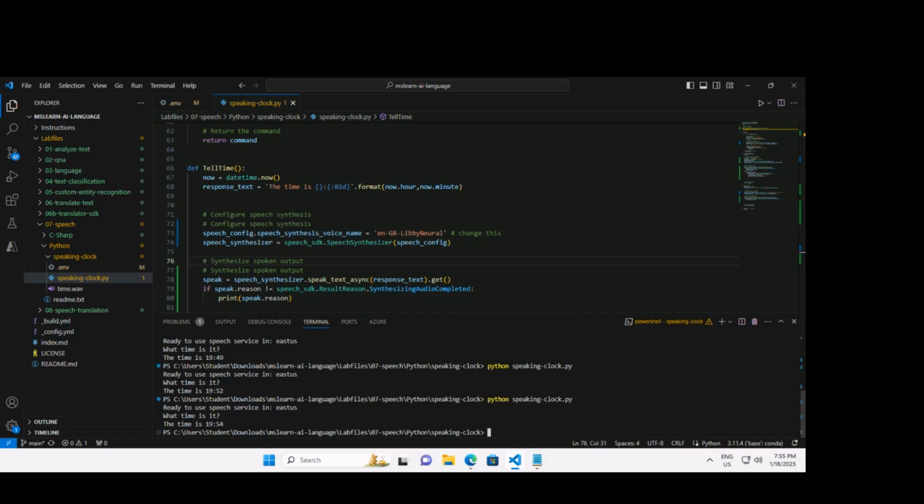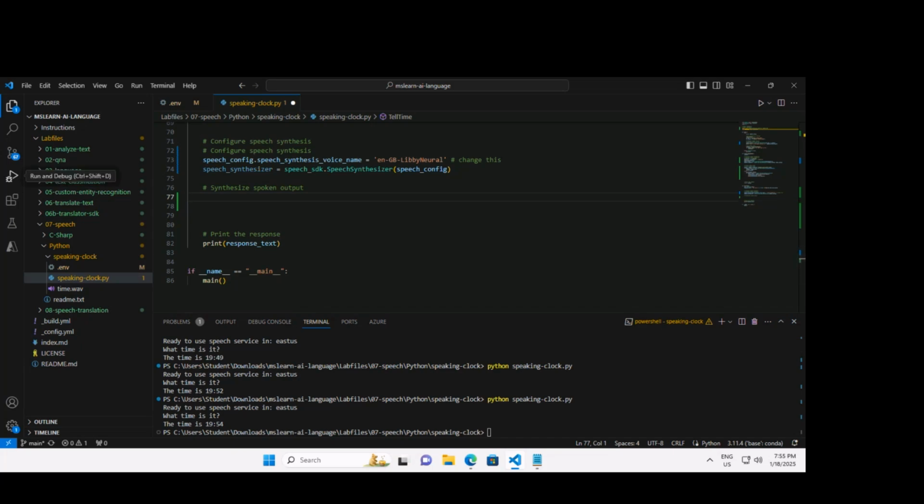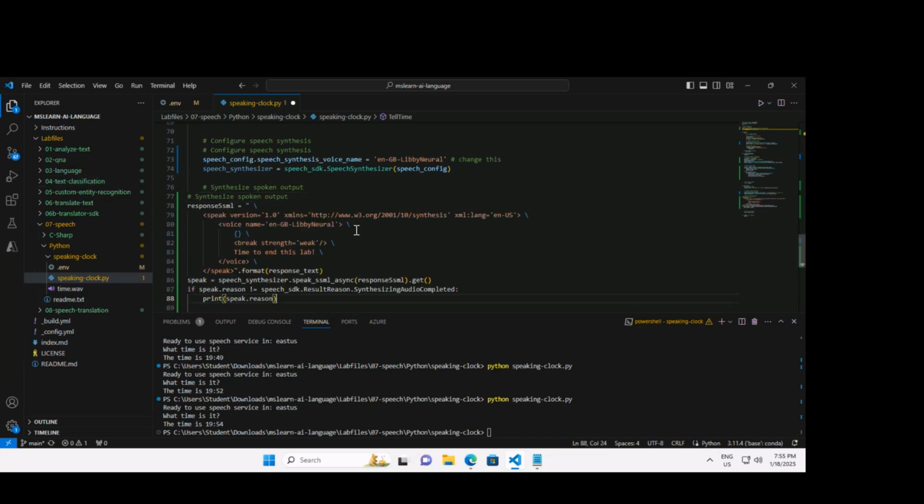In the tell time function, we replace all of the current code under the comment synthesize spoken output with the following code. Leave the code under the comment print the response, okay? So we go to the synthesize spoken output. We remove all the code here and replace it with the new one.